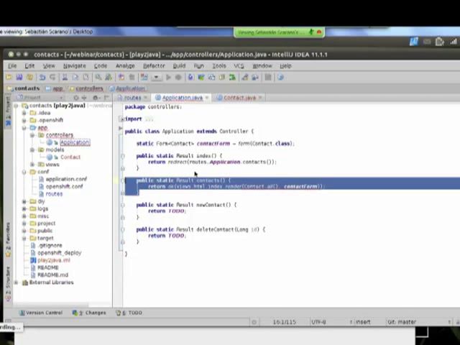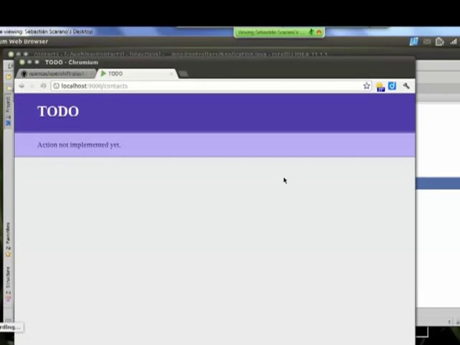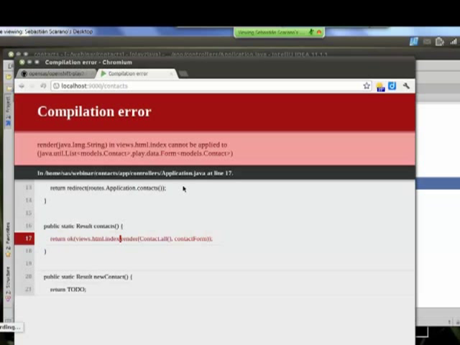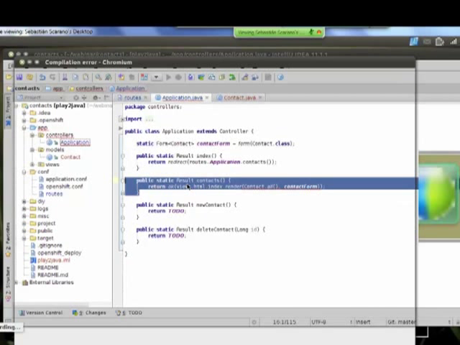As you can see, we are returning a 200 HTTP status code, that's the OK, and we are rendering the view index.render, passing the list of contacts and the contact form that we already defined. IntelliJ is already telling us that there's something wrong there. So, let's see what Play thinks about it.